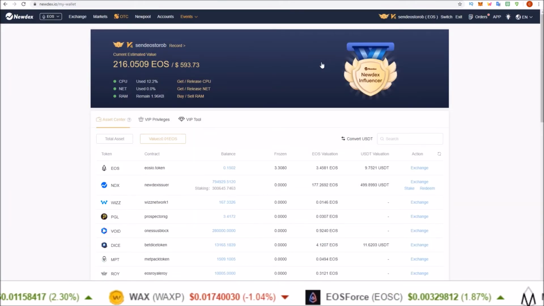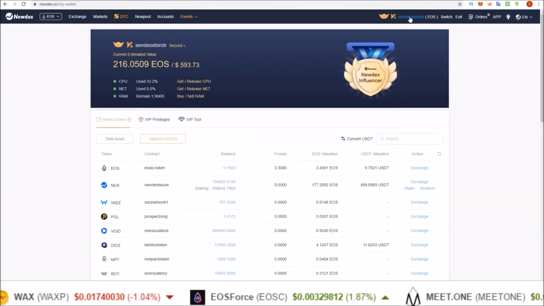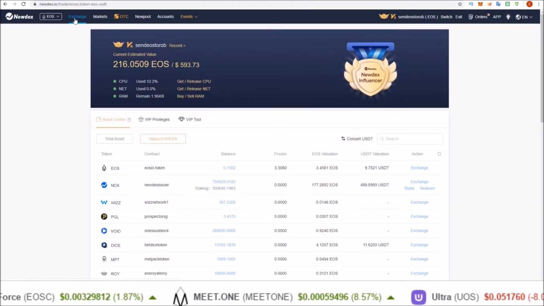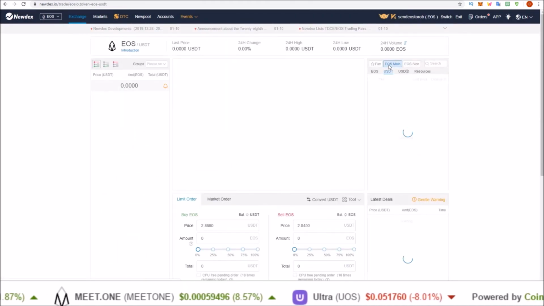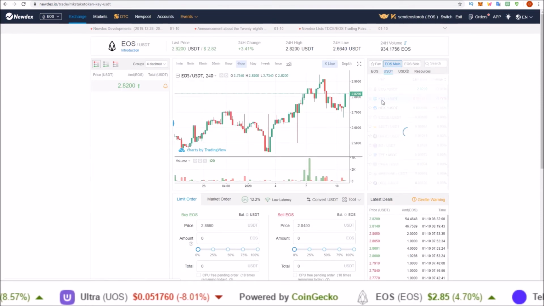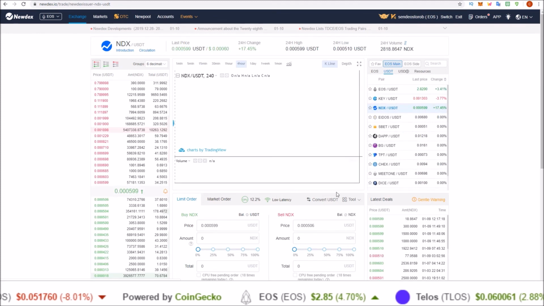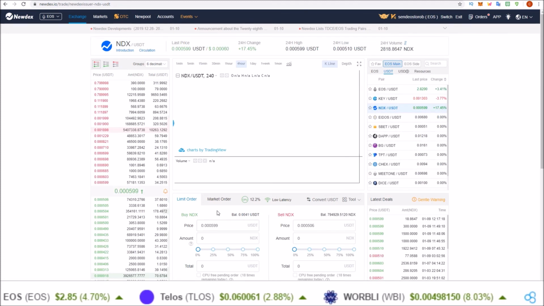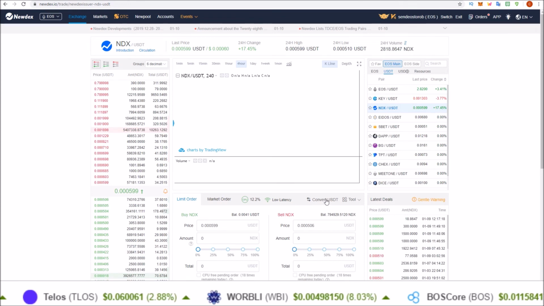So again, this can all be found by clicking your account name up at the top and coming to convert USDT. Or when you are in the exchange, just go to the USDT markets here, and on any of these USDT markets, you will see the convert USDT button above where you place your orders at on desktop.